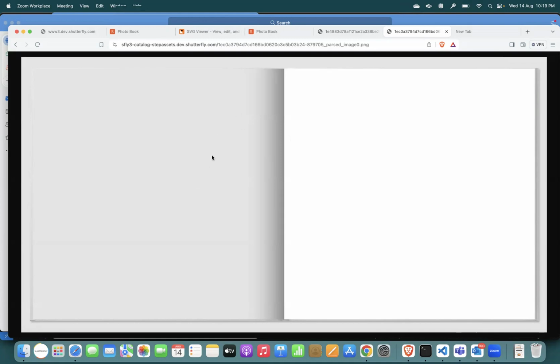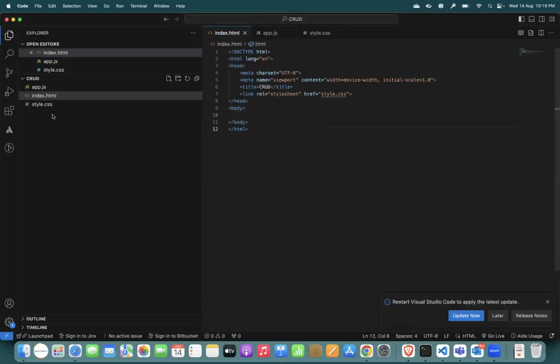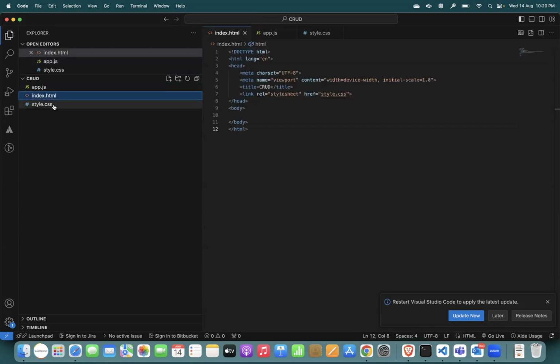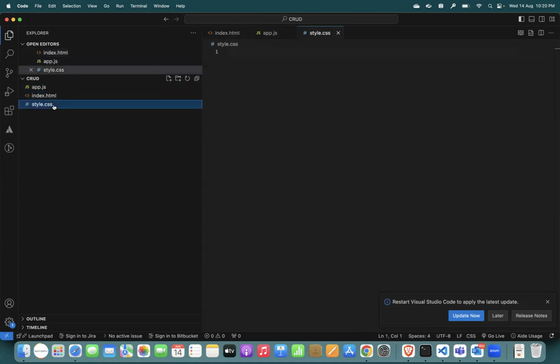So today our topic is CRUD operation in JavaScript. Okay. So actually, let me share my screen. I already created one folder called CRUD. Inside I created one app.js file, an index.html, and a style.css file.